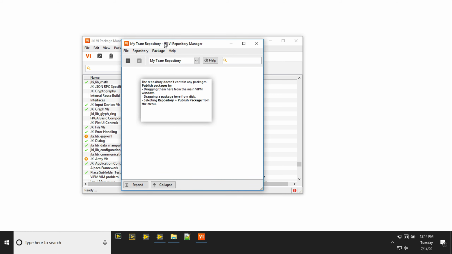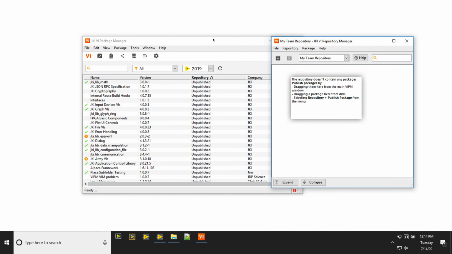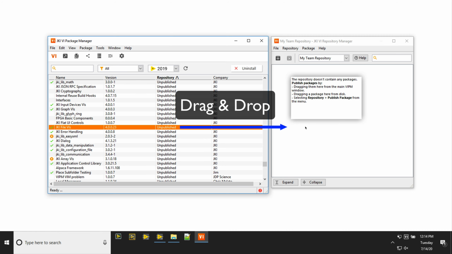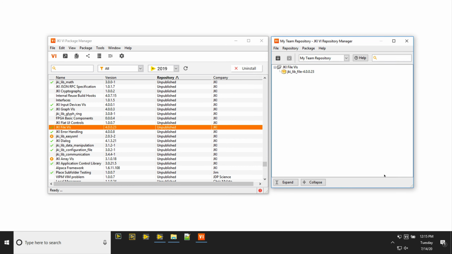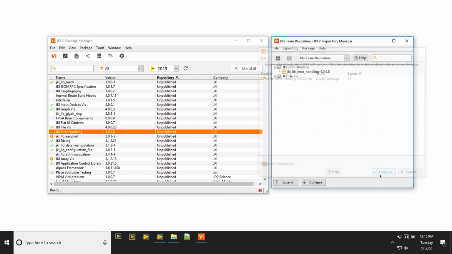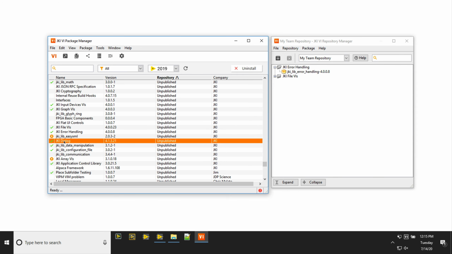Let's take a look at how we can do that. I'm going to go over to the VIPM main window and choose a couple of packages that I want to share with my team. For example, this file library. We'll click Continue to confirm, and we see that it gets added. Let's also add error handling, and we'll also add the JKI dialog.